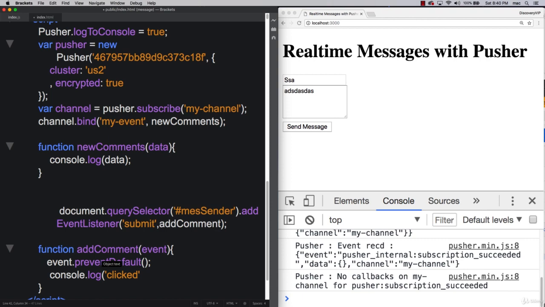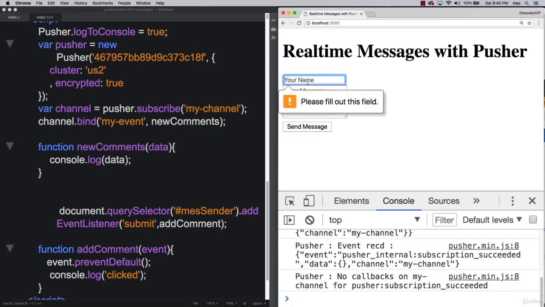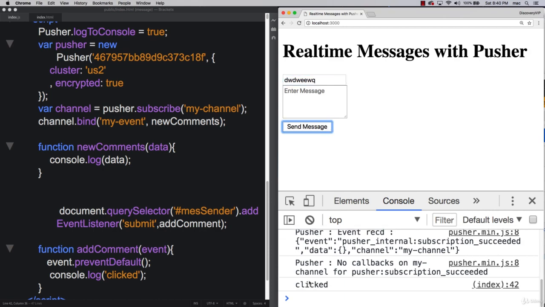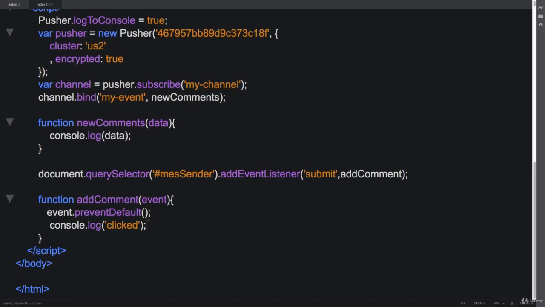So save that, refresh that, and we've got to make sure that we filled that out. So there we go. We've got clicked. So that's functioning. Our form submission is functioning. We're ready to retrieve that information and send that comment over to Pusher. So let's do that first.